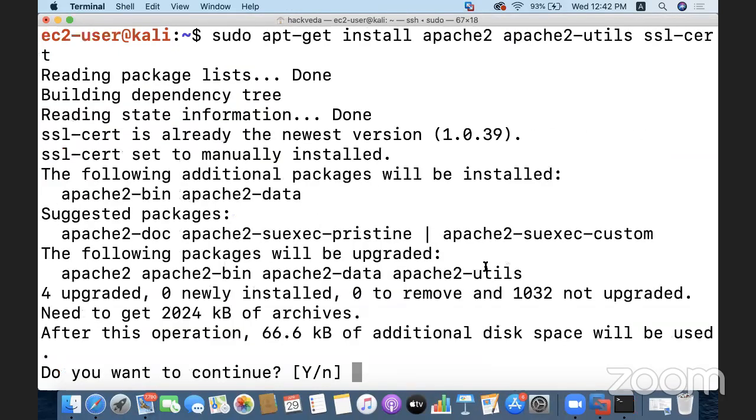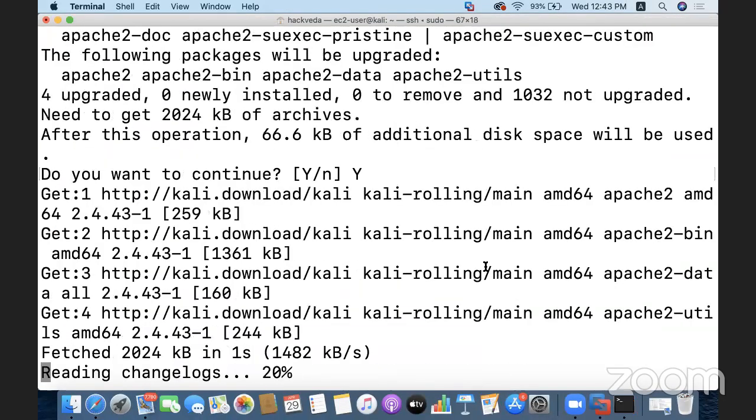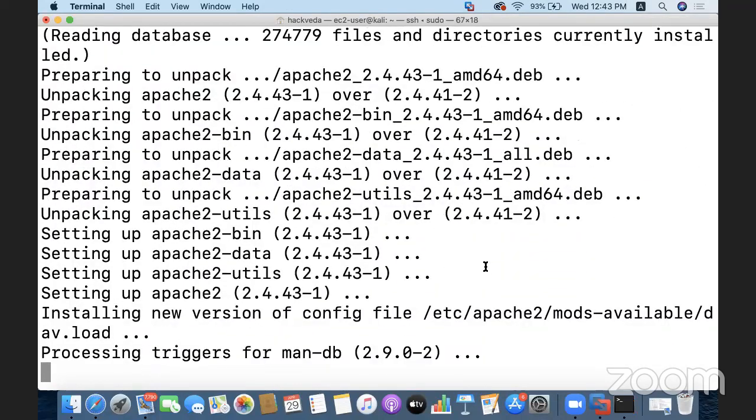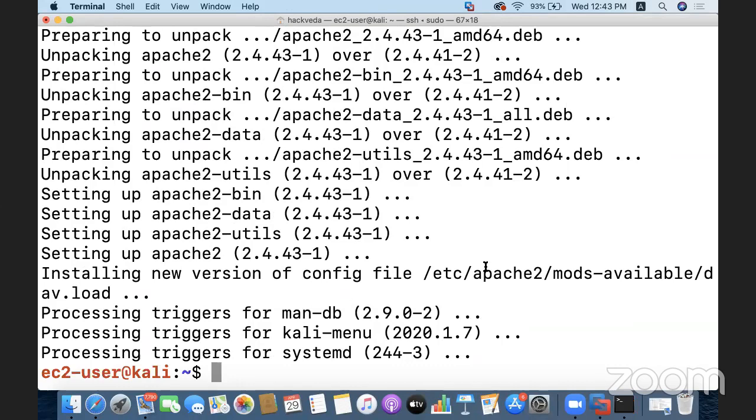Once we press enter, you can see that ssl-cert is already the newest version, but two additional packages will be installed: apache2-bin and apache2-data. So I'm going to say capital Y, yes, to continue. You can use Shift Y and press enter. Now the Apache server will be updated with the latest version. Is that clear? Yes, sir.